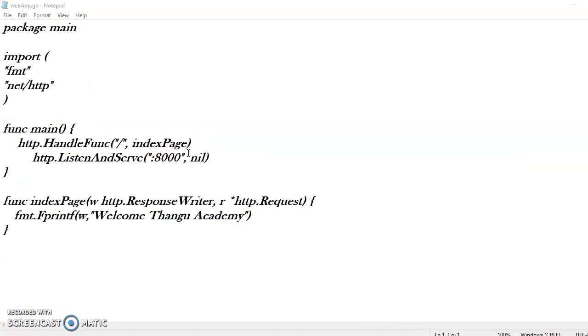And of course, we have the web application. This is a simple code for a web application. We are going to import the net/http package, and we are going to call the http.HandleFunc function.